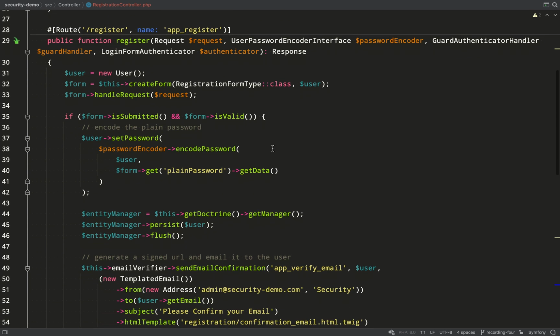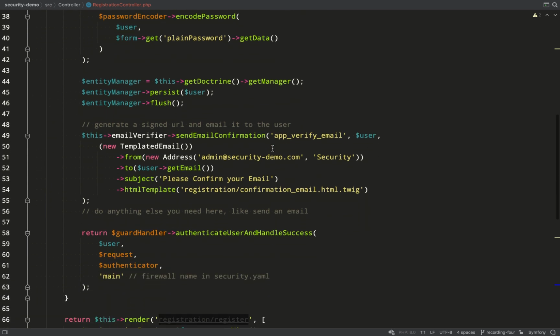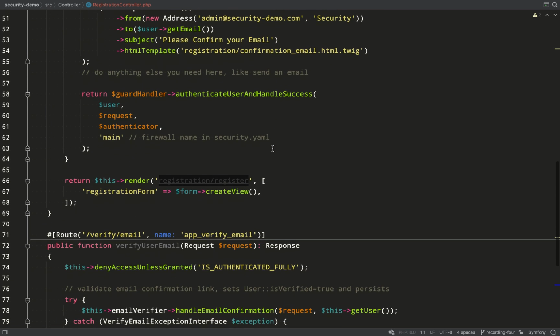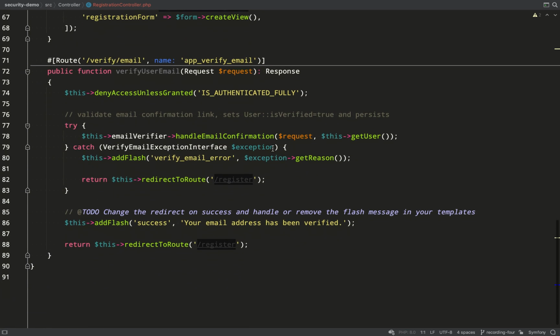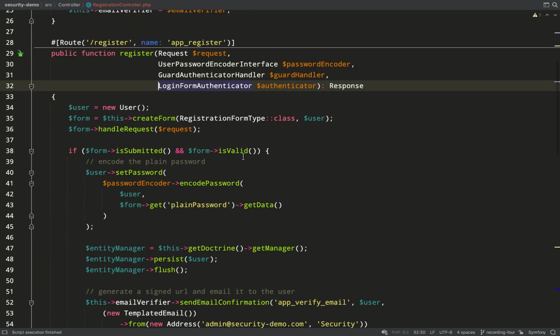I've got two methods. One is register, and it's for a route with the name of app_register, and obviously that's for registering the users. And the other route that we have is verify email, and that is for when you click on the link in the registration verification email.